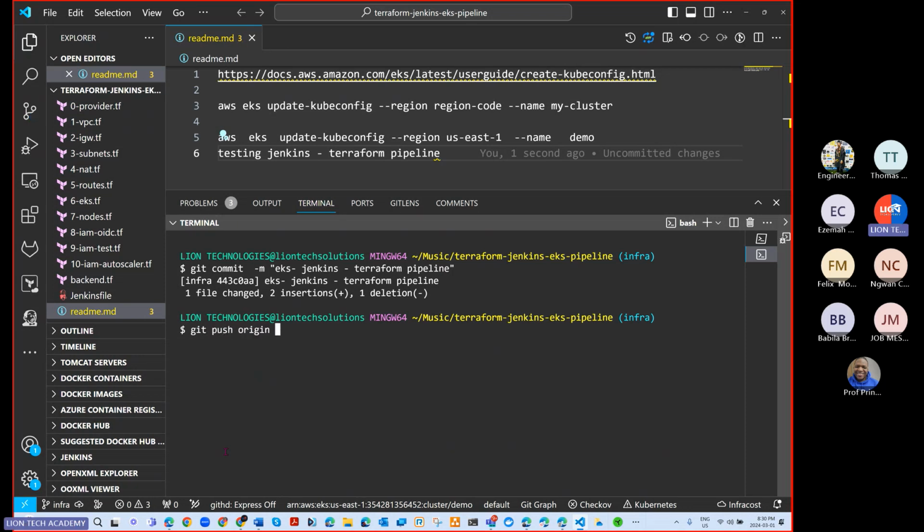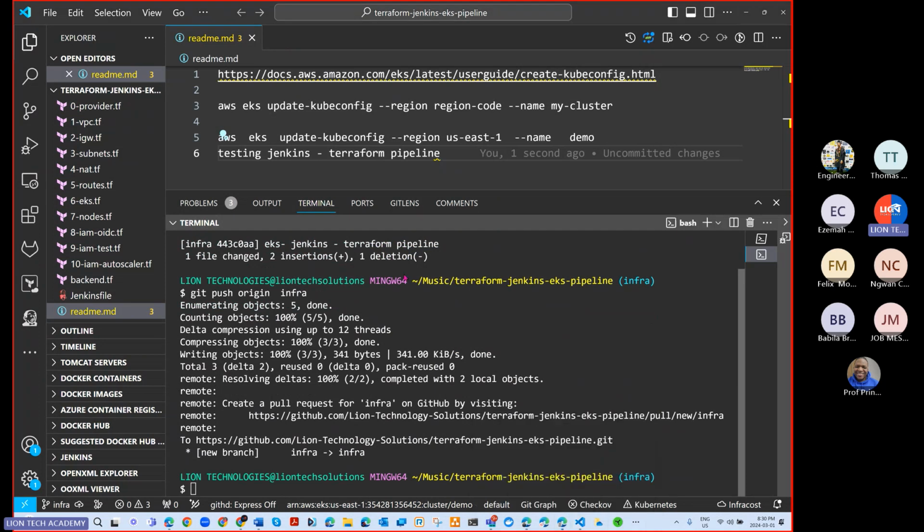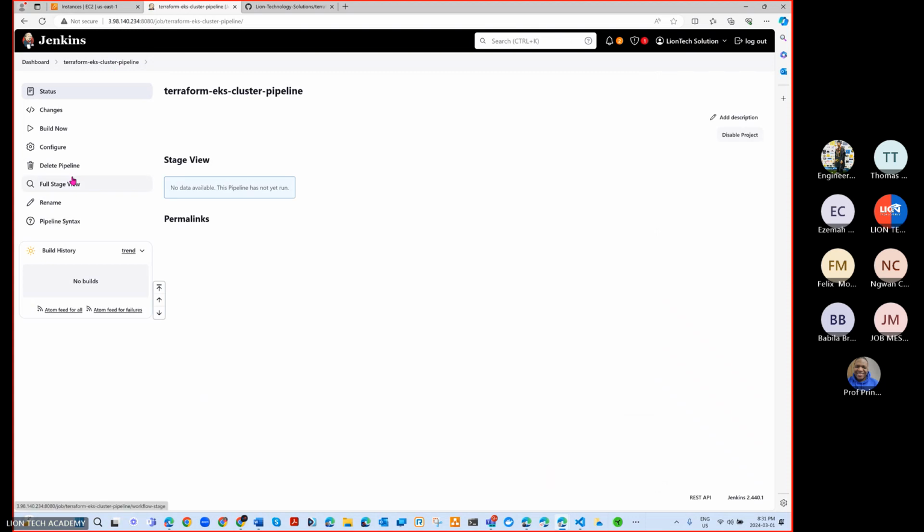Git push origin infra. So with this, the Jenkins pipeline should be triggered if our webhook is working. Just wait and we see. If the webhook is working, then the Jenkins pipeline should be triggered in this moment.